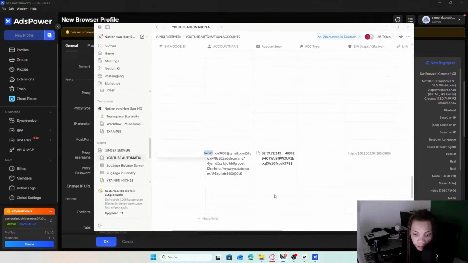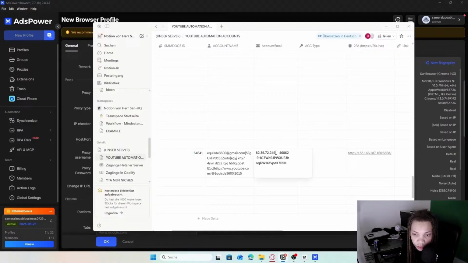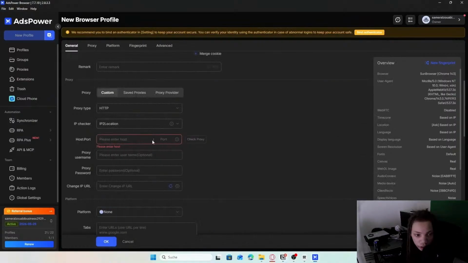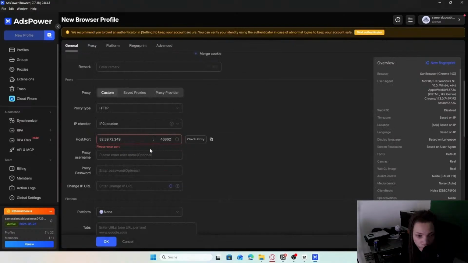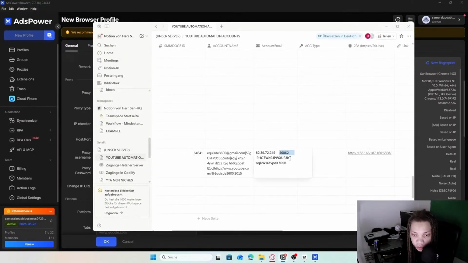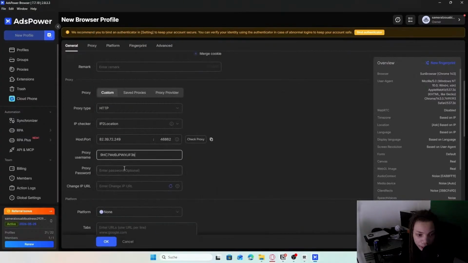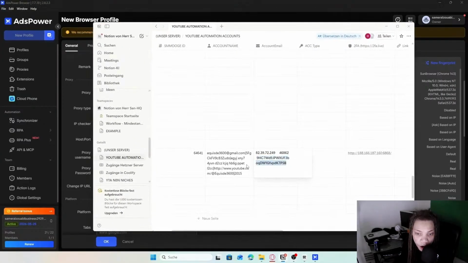So let's now get these. Go to your notes. Copy your proxy. Put it there. And copy the port. And then username. Username is right there at the bottom. This one. And then the password's at the bottom too. And also the password.